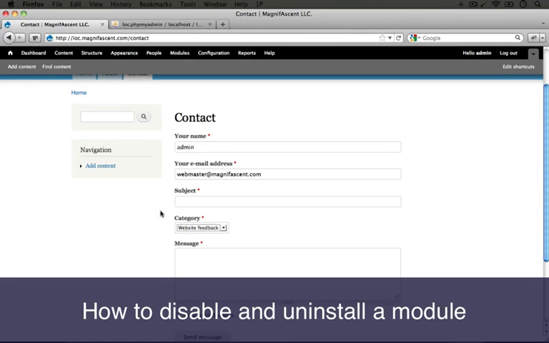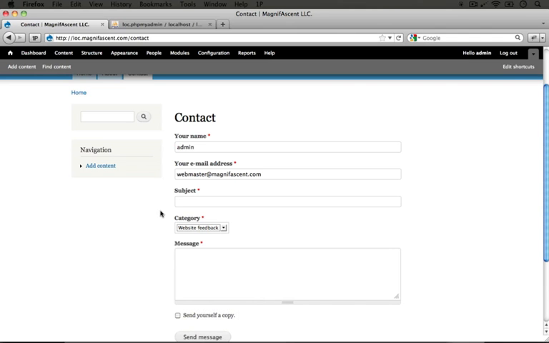Before we download and install our new module, let's go ahead and do a little cleanup. We've installed this module and we've made some configuration changes to the contact module that's gotten saved in the database. Let's go ahead and remove all this by disabling the module and then uninstalling it.